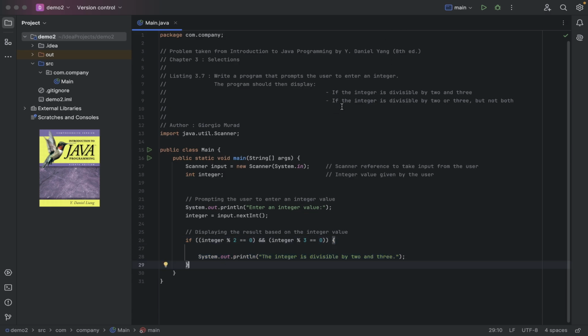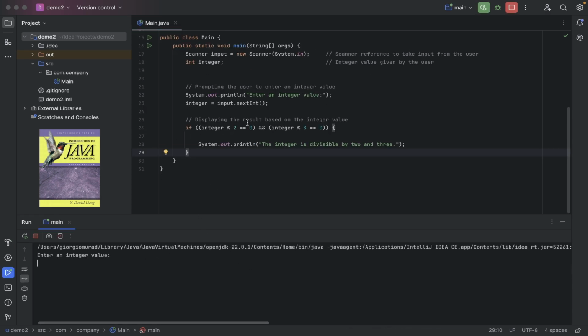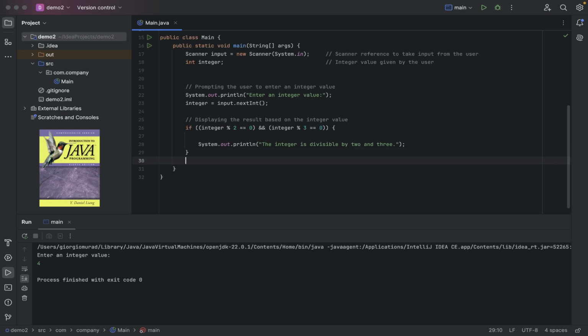Now, the second condition is if the integer is divisible by 2 or 3, but not both. First, let me run an example. Okay, I should give an integer value that's divisible by 2 and 3, like 6. The integer is divisible by 2 and 3. Otherwise, if I enter 4, I don't have a result. That's because I haven't implemented this condition, the other condition.